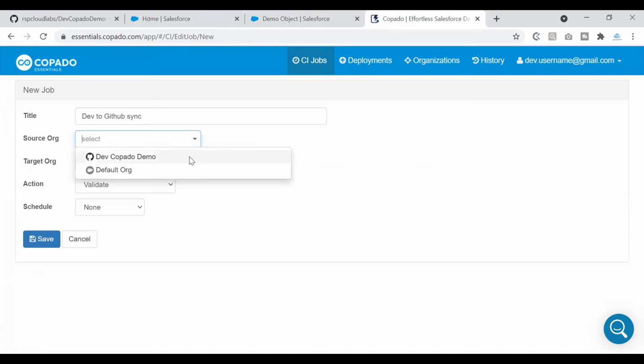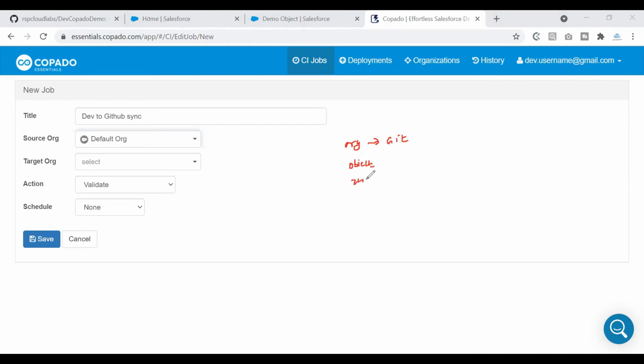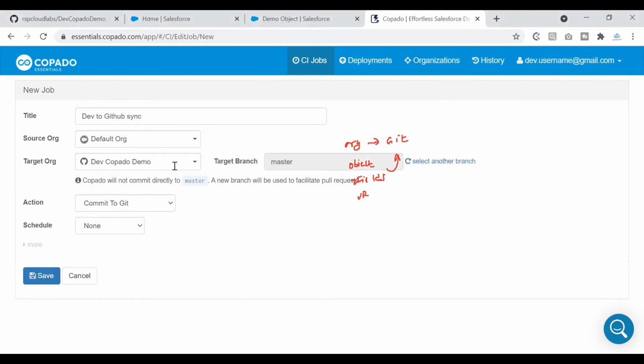Select the source as your org here, because this is the place where you have those changes. Now I want to get it into my GitHub, so from the org to GitHub is what we are doing. From the object, we want to get that object, 2 fields, and the validation rule into our GitHub repository. Since our target here is our repository, I'll select the repository that we are connected to. In case you want it to come into another branch, you can select that branch here. As of now, I do not have any branches. In case you have a dev branch or something of that sort, you can go ahead and do that. I'm selecting the main branch itself.